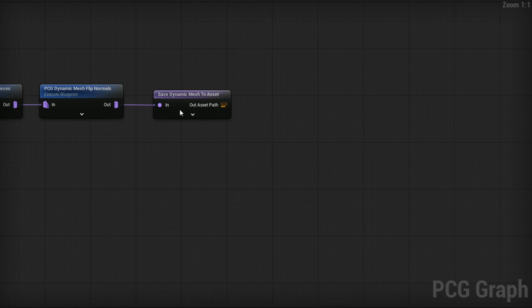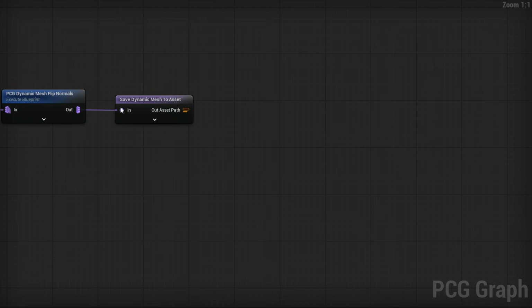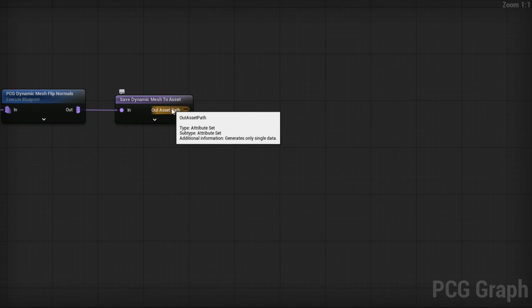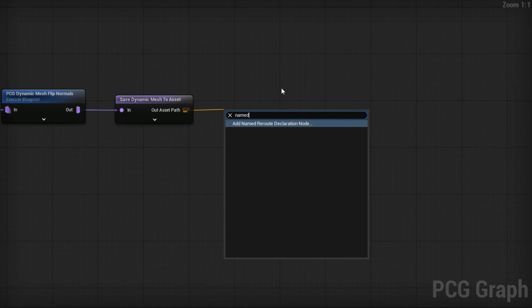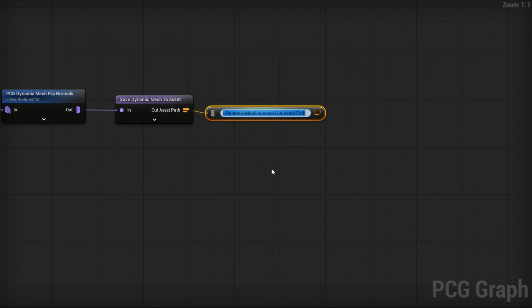After the save dynamic mesh asset, I want to make a note of what this asset path is and where it's actually saved. So I'm going to drag out of here, and I'm going to add a named reroute declaration node. Then I'm going to press F2 to rename it and call this saved mesh. And then we need to actually spawn it in the world.